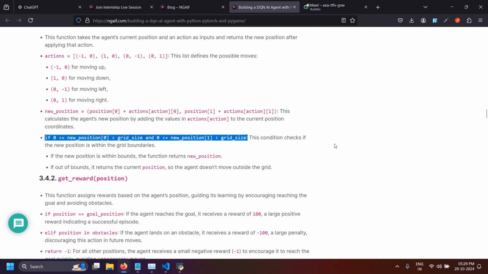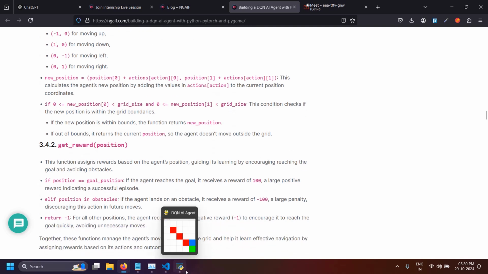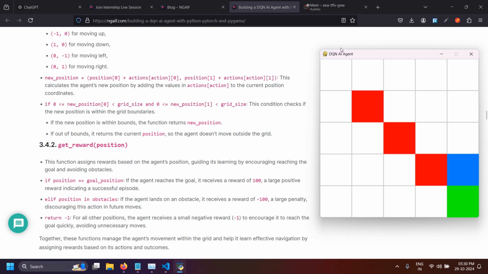What this condition is saying is that it checks if the new position is within the grid boundaries. If the new position is within the bounds, the function returns the new position. If it is out of bounds, so if it tries to go out of the grid, it returns the current position, so the agent doesn't move outside the grid. And you know what a grid is, so it should not move outside the grid. This is the condition it will use to keep the agent inside the grid.